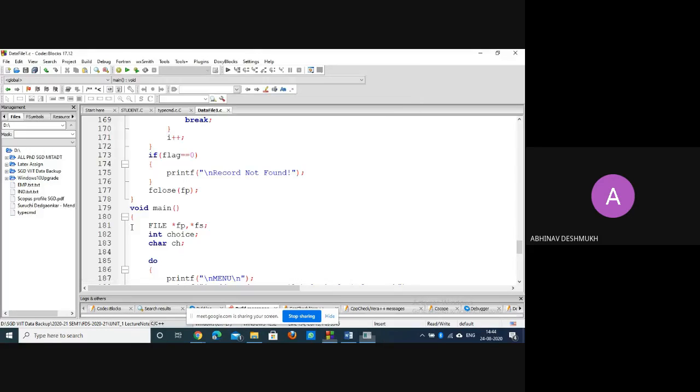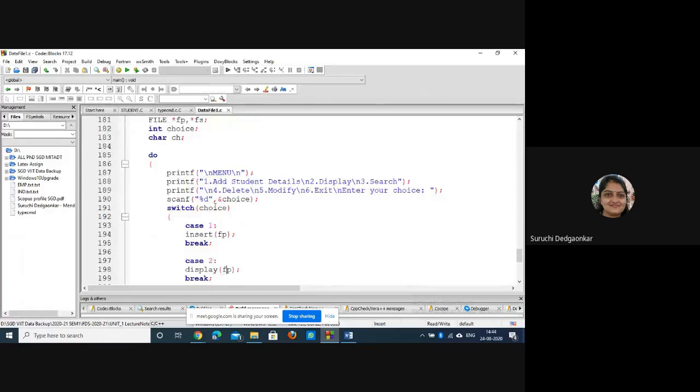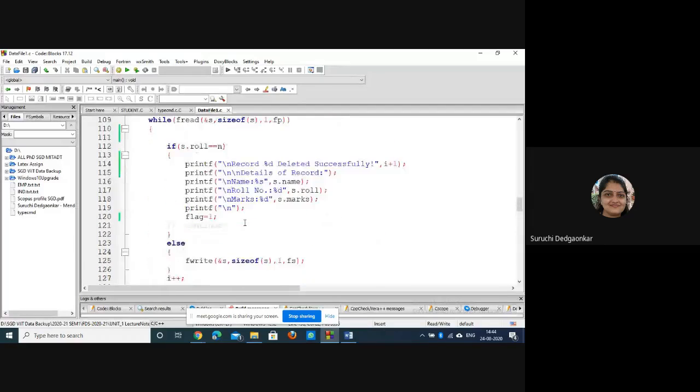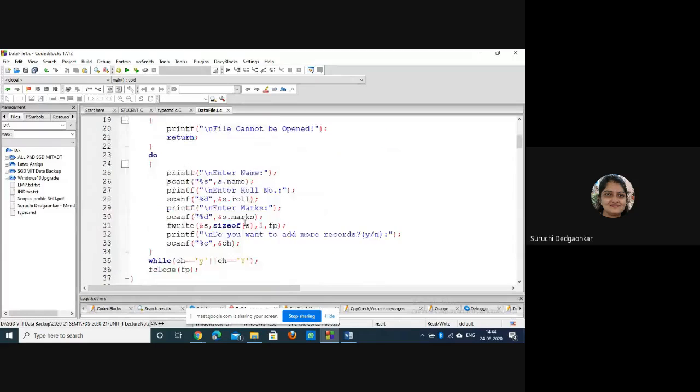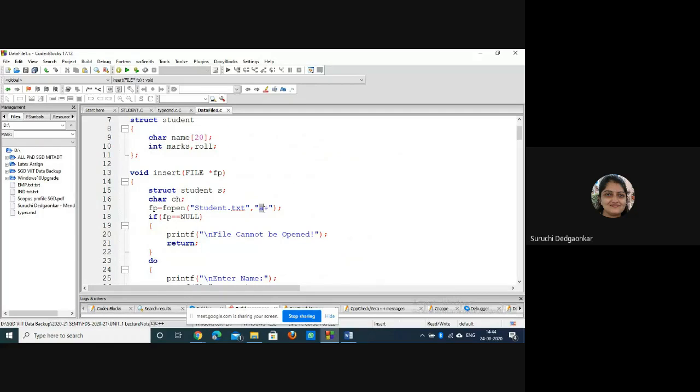So first we will discuss these two functions, insert and display. First of all, we have to open the file in the required mode. In case of insertion, the file should be opened in append mode. If we open in write mode, the previous records will be discarded. So you have to open it in append mode, a plus. Why a plus? Because I can also read the records. We have seen different file opening modes. For inserting, I am following a plus mode, and this is my database file, student.txt.